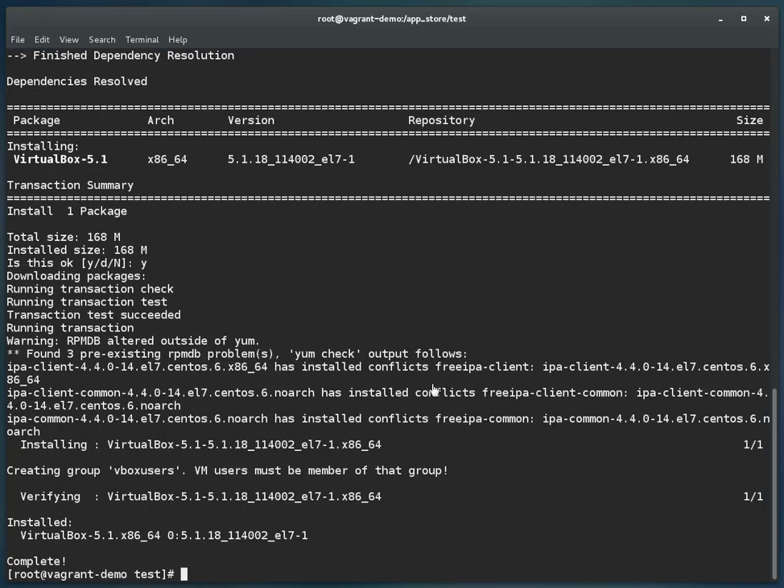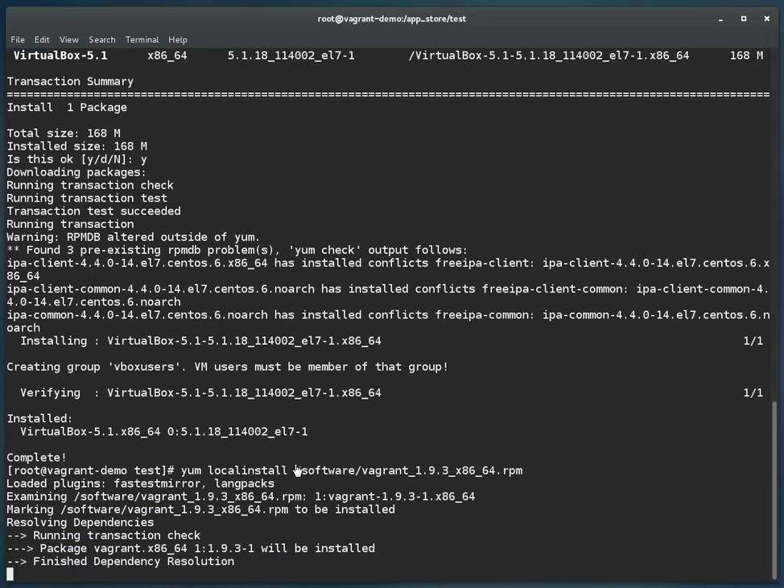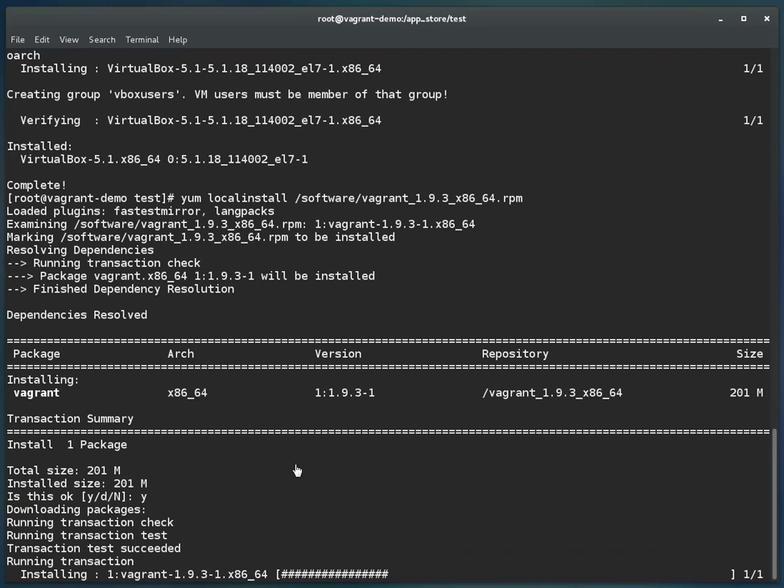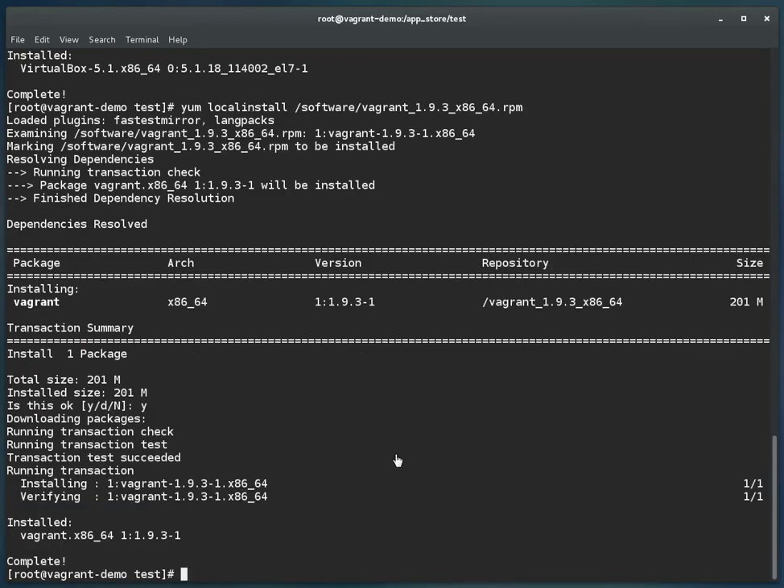Okay, so installation is good. It installed VirtualBox. Now let's install Vagrant. Again, yum localinstall. This is a very small package. It will install very quickly. Okay, so the Vagrant installation is also done.